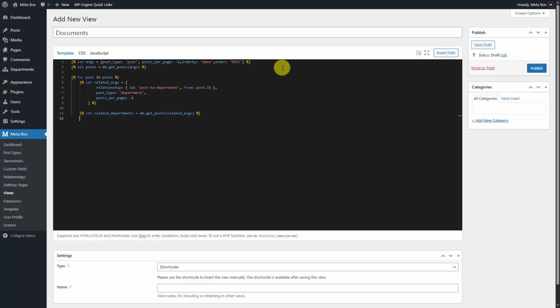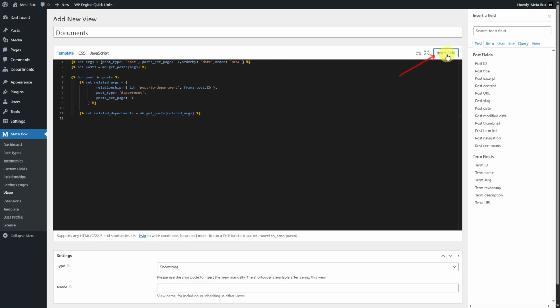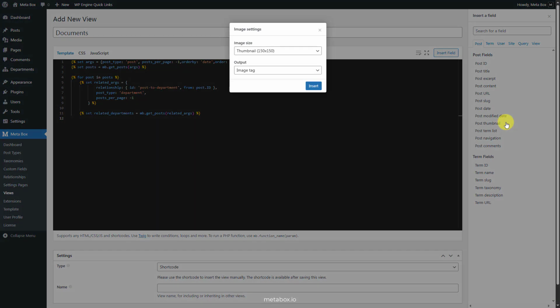Now simply get the data you want to display. We highly recommend that you use this button. Then, your work is basically inserting fields by clicking them from the drop-down list in the right panel. MB Views also supports you to choose the size or output of some special fields.